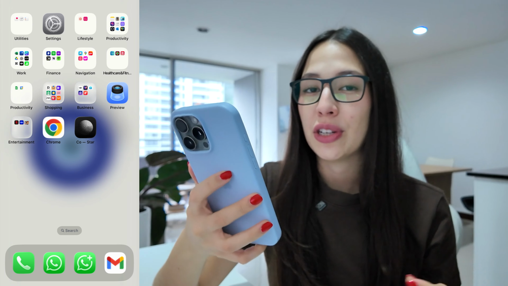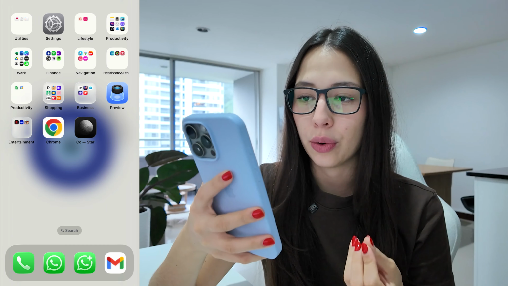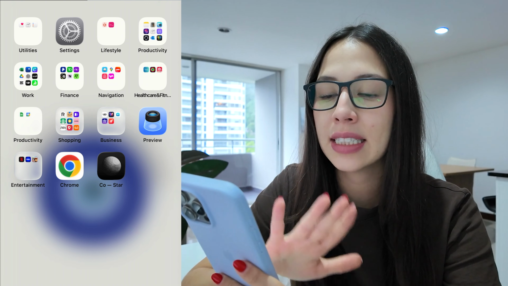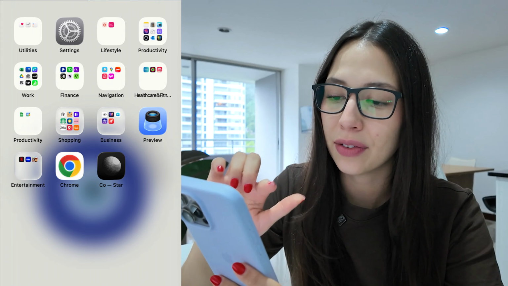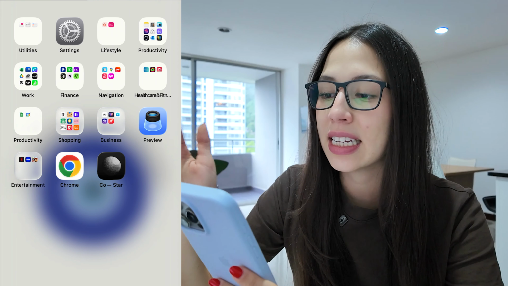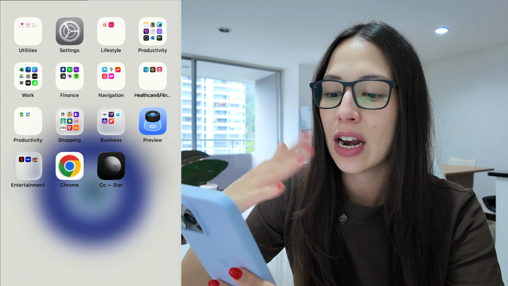A folder allows you to save your apps in different categories. As you can see on my screen, I have different folders that are organized depending on the apps that are inside of them. For example, I have a folder for work, I have a folder for my finances, I have a folder for business and other things.